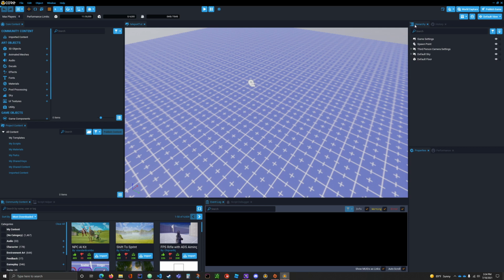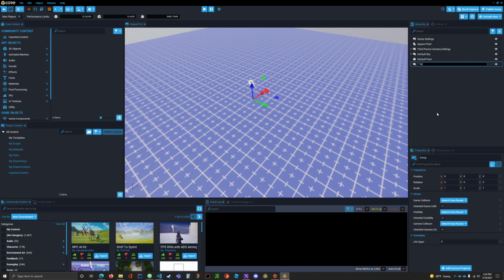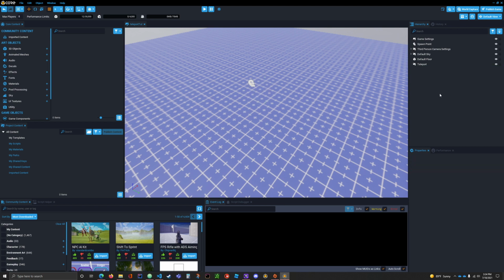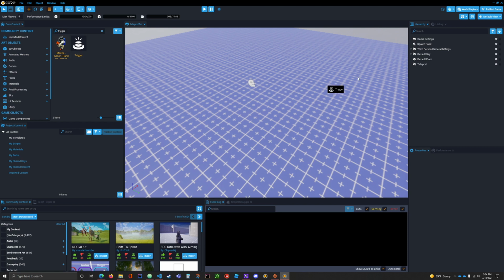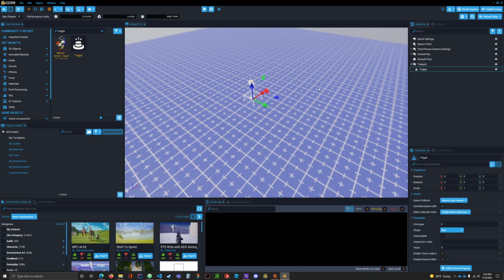So over in my hierarchy, I'm going to right click and create a new group, and I'm going to call it teleport. And then there's some things that we want to put within this teleport. So we're going to need a trigger, and we're going to need that magic ring that we walk into.